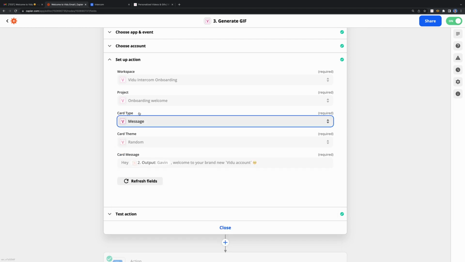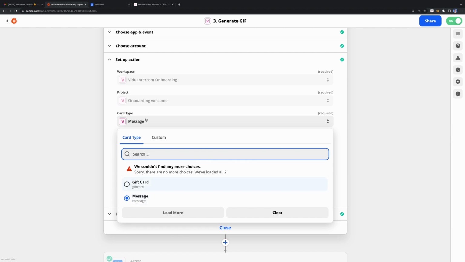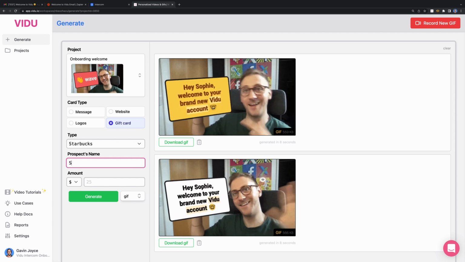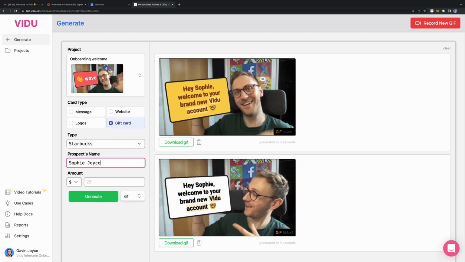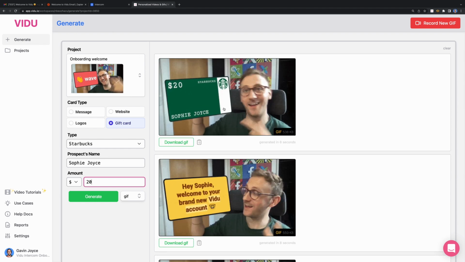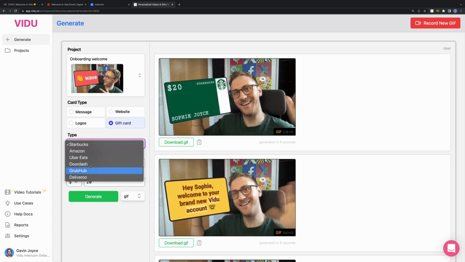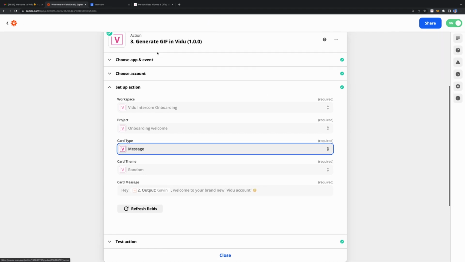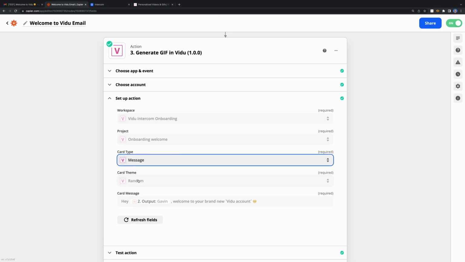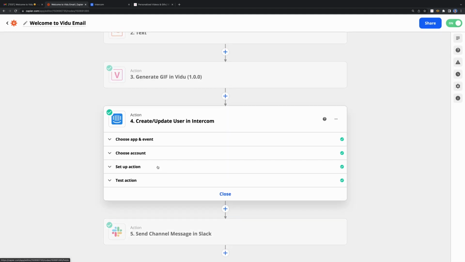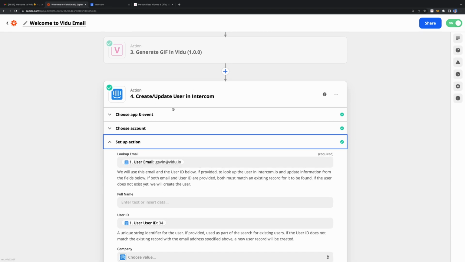We also support 2 different card types currently, so there's gift card and message. If you're not familiar with gift cards, we can create a Starbucks card for, let's do Sophie, $20. So we can also use this maybe in marketing emails. We can send a personalized Starbucks card like this, or any of these types of gift cards. Okay, so this is the action in Zapier: generate a GIF, a message type, random card theme. Here's the message.